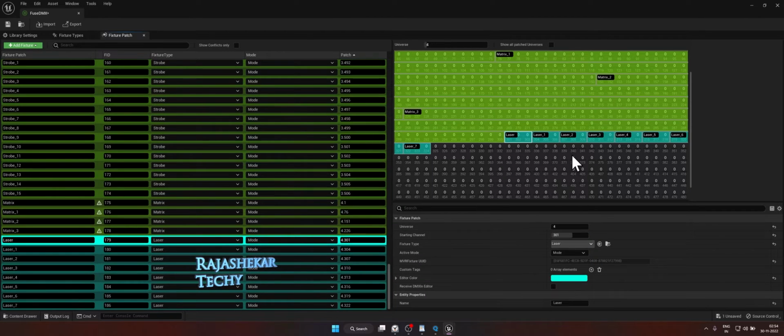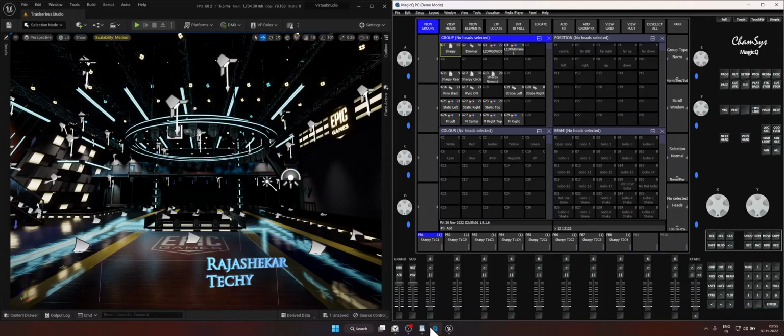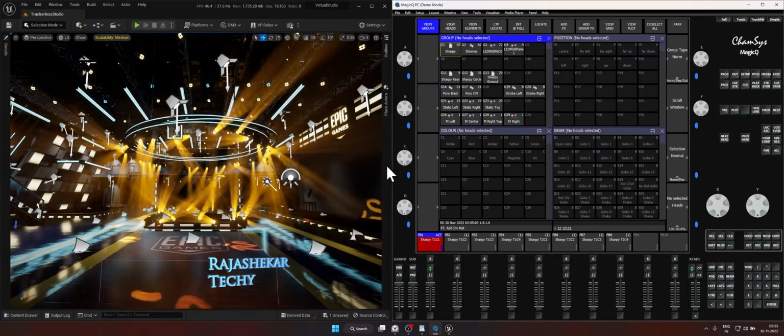And not just changing address, you can also change the mode, the fixture type itself. You can switch from laser to matrix or wash or any of the lights for that matter, and the IDs, the name of the fixture. So that's a cool feature which we have. Let's play the program fader from Chamsys.